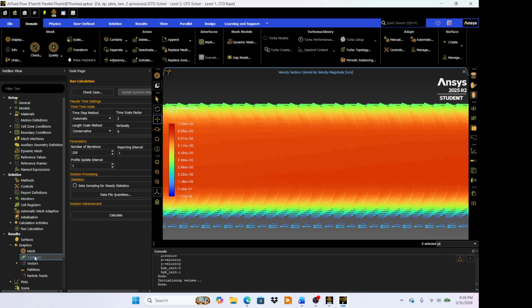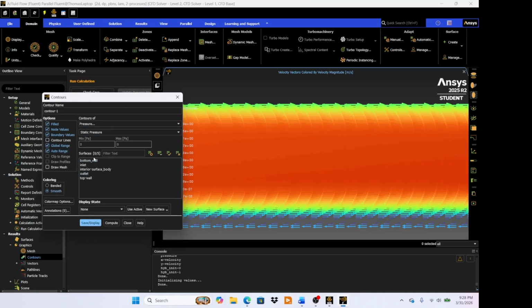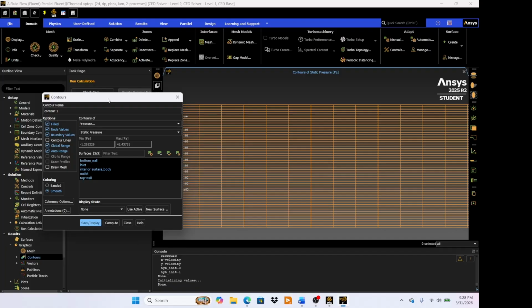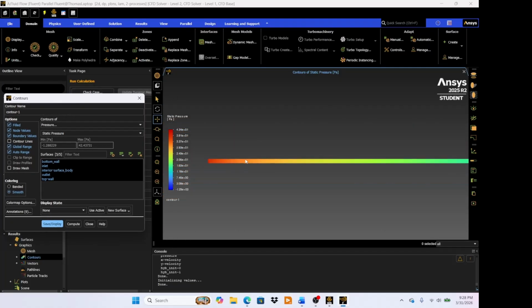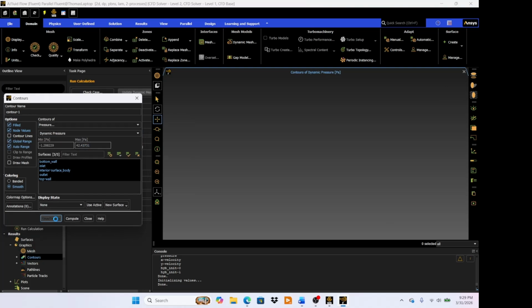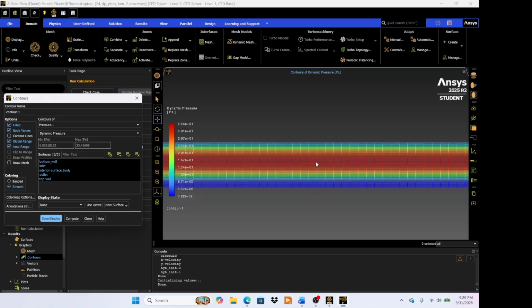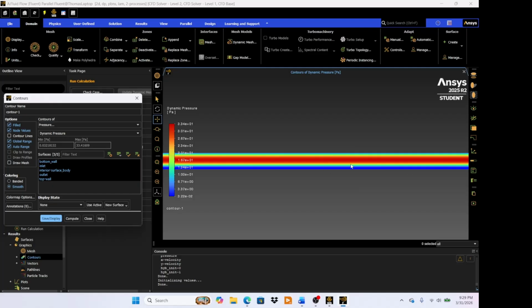Next, we have to go into the contours, wait for that to load. And we want to take a look at the static pressure of obviously the whole system. So save display. And then zoom out. Perfect. You can see now our static pressure contour for the system. And then next we want to take a look at our dynamic pressure. Save display. And once again, we can zoom in on this, and you get to see exactly what the dynamic pressure looks like. That's what we're looking for right here.